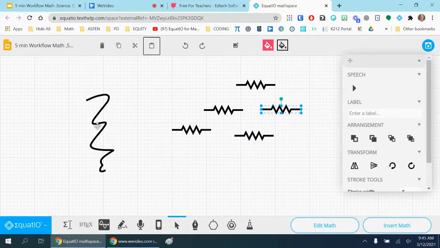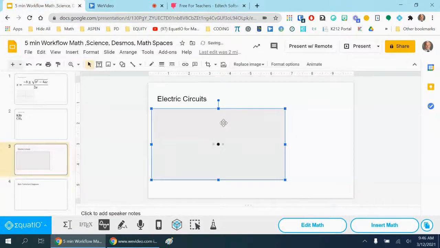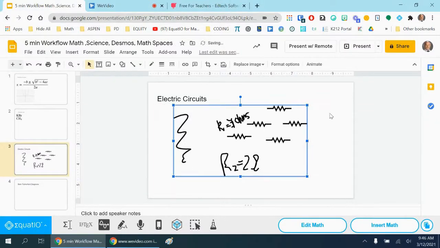Once they're done building their circuit, they can solve that circuit. So they can find R1, and they can just write it on here. R1 equals, let's say, 3 ohms, something like that. Or R2 equals 2 ohms, something like that. And then you can insert that right into your slide. So kids can actually insert their work right into the slides like that. That's one way that we can do it.